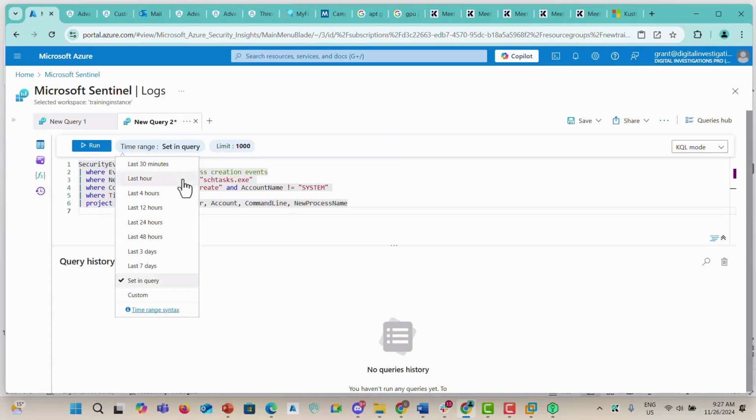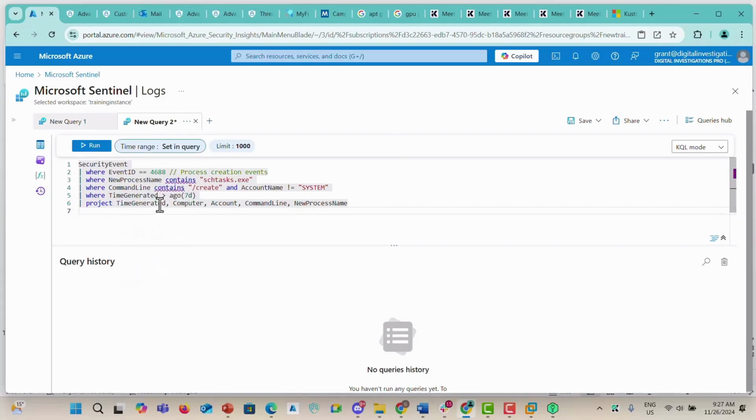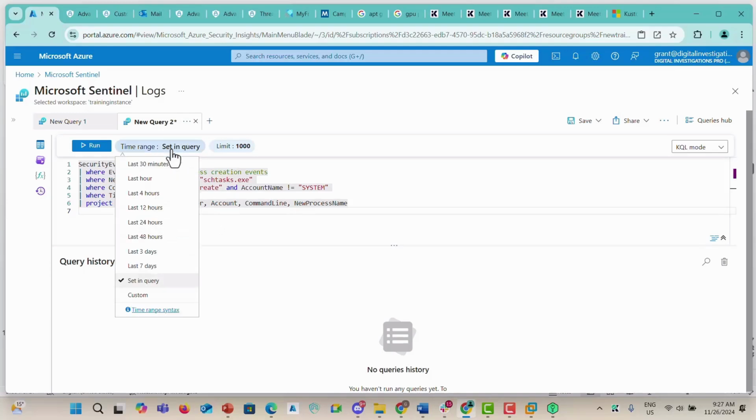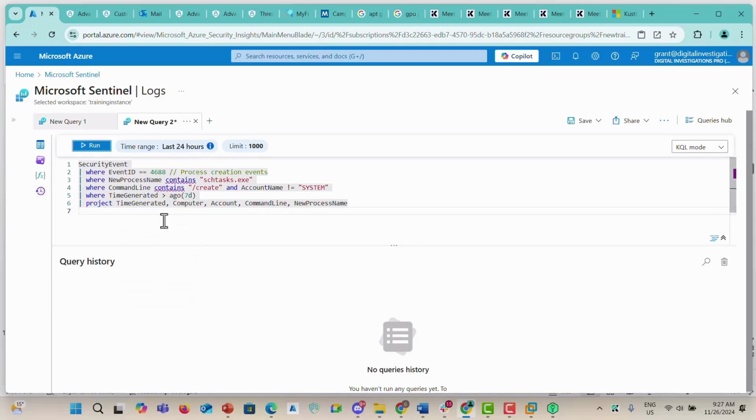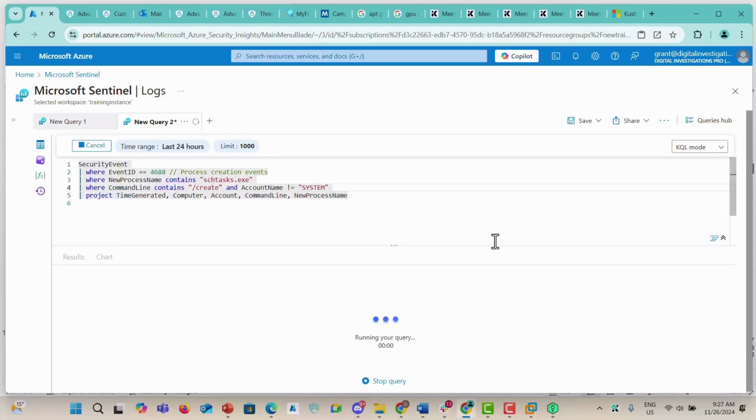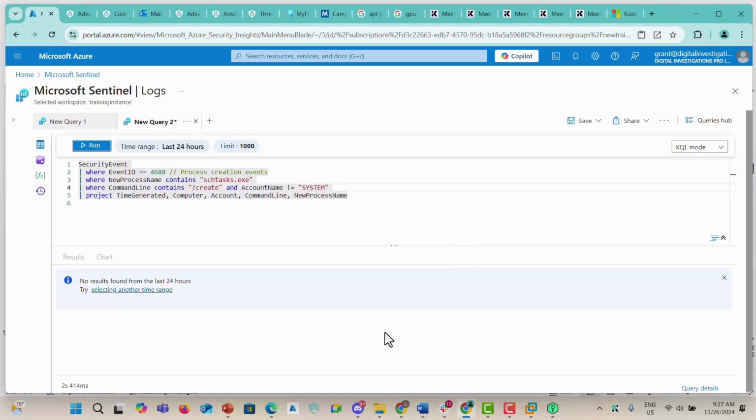Let's just set the time range. Okay, well, the time range is set in the query, so TimeGenerated goes 7 days ago. Let's not do that. Let's say in the past 24 hours. We can take this TimeGenerated 7 days ago out because that's not the time that we're looking for. And we can go ahead and run that. It might take a few minutes for these logs to be sent to Sentinel. But in essence, that's going to search for the scheduled tasks and a created scheduled task.